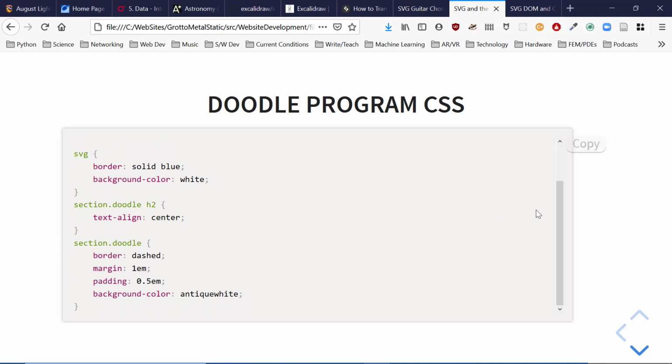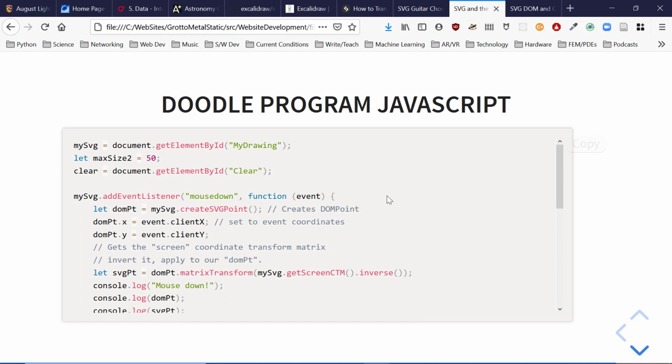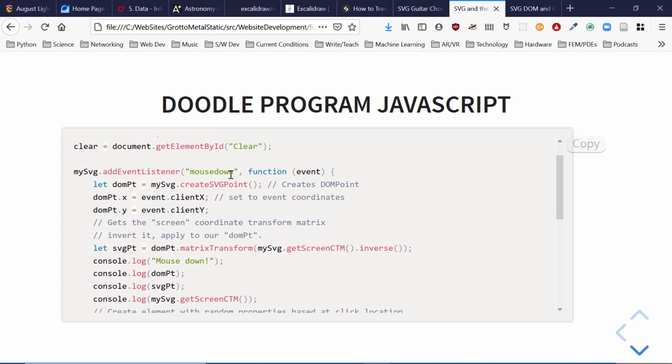Okay? Now, we want to see this all-important coordinate transformation. So what am I doing in this code? Getting the SVG, getting that drawing area, okay? Setting a max size variable of how big I let those things get, okay? Because I'm going to do random things, okay? Then I get the clear button. Okay, now let's see how this works.